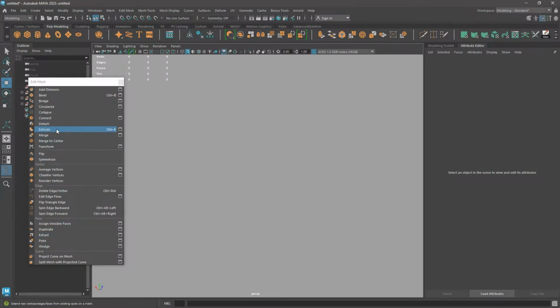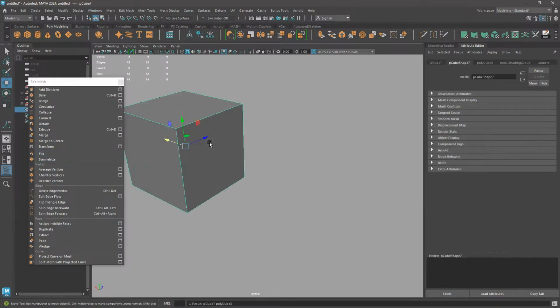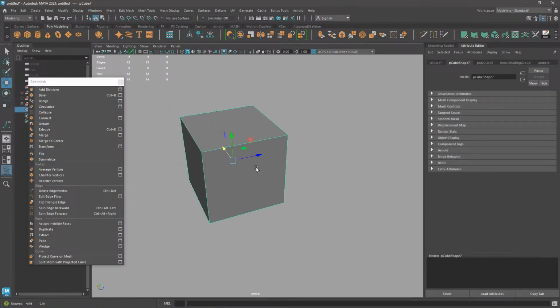After that we will have to learn the extrude, then merge. Merge is basically like if you select two of the vertices, then it will merge, and if it shows any merge threshold, you have to increase it, then it will be able to merge them together. Then there is a flip option called flip. Let's try it.